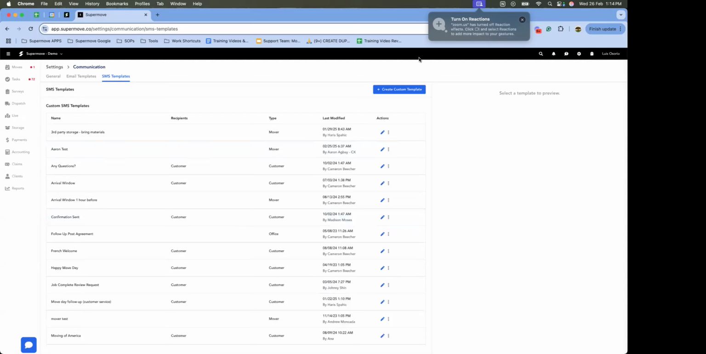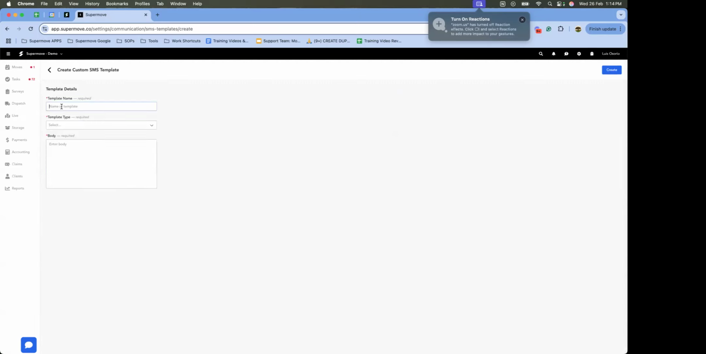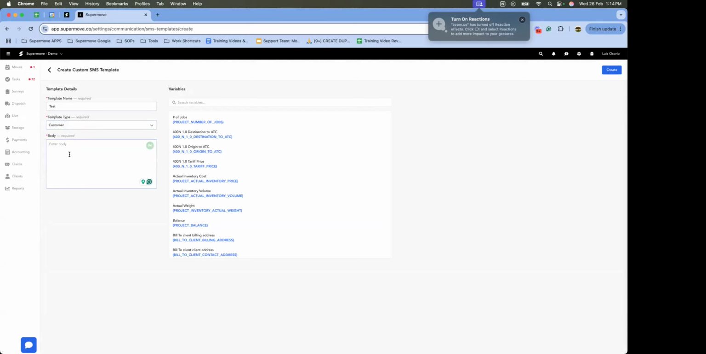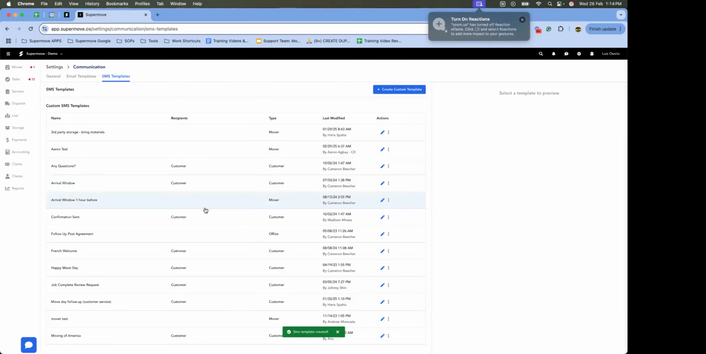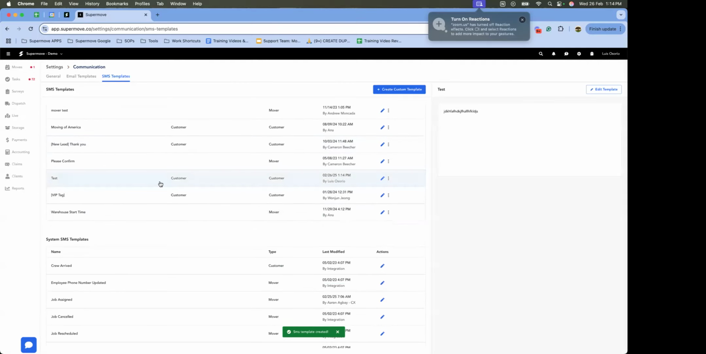If I want to create a new one, over here on the right-hand side, we're going to have the create custom template option, where once again, I can give this a name. I can choose what type of SMS template this is going to be, if it's for a customer, if it's for movers, or if it's for the office. And then after that, I can now go ahead and actually input the body or the actual message that I'm going to be using for this template. And lastly, once I've filled out all this information, we click create, and we now have a new template.